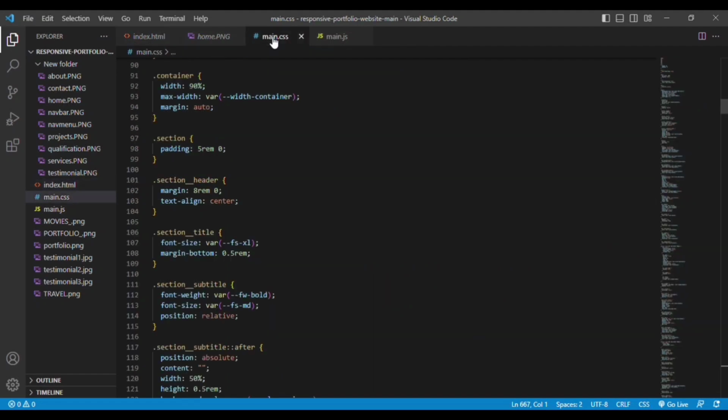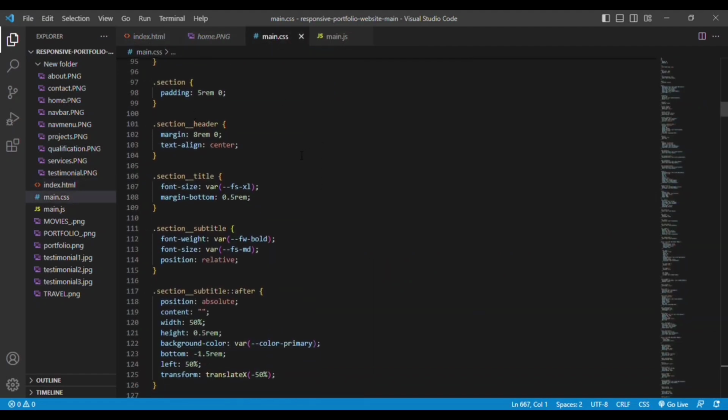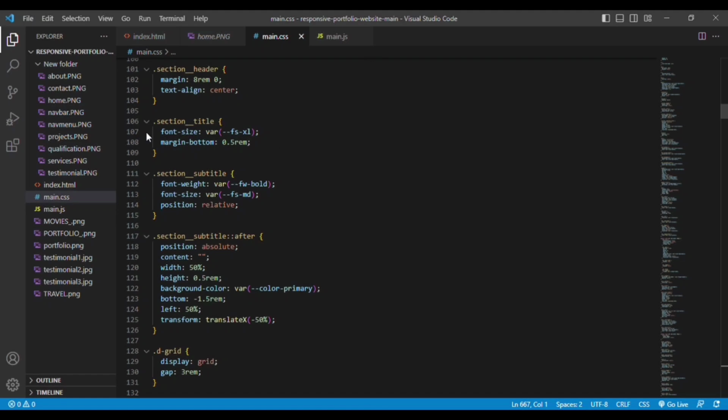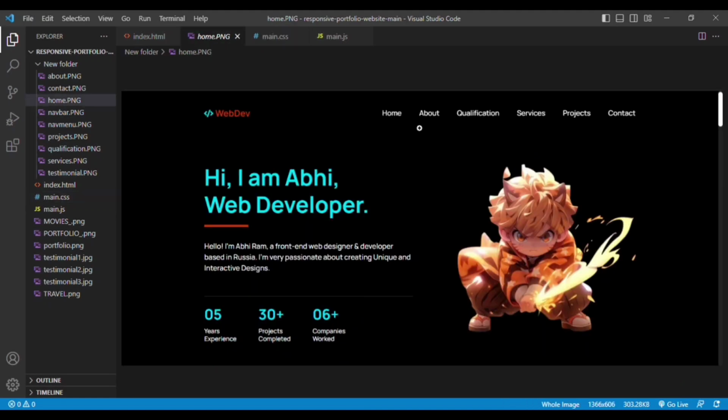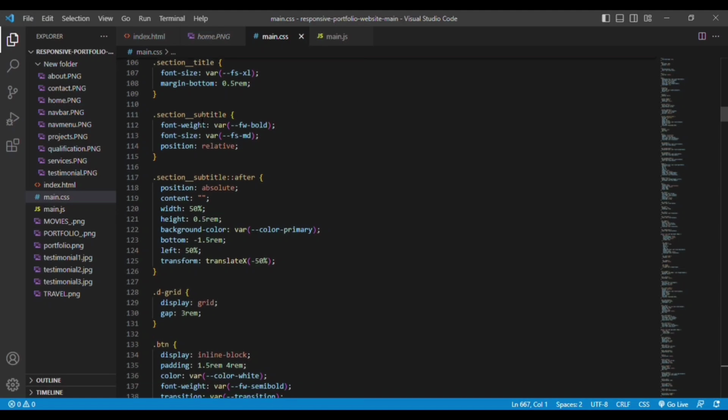Next, for the section we are giving padding, section heading. Next we have the section title. Then you can see the margin is 0. This is for the header section. Then we have text-align center. You can see the text is aligned exactly at the center. Then we have the section title. For the section title we have font size and margin-bottom equal to 0.5rem. And for the section subtitle, font size, font weight, and position is given as relative.